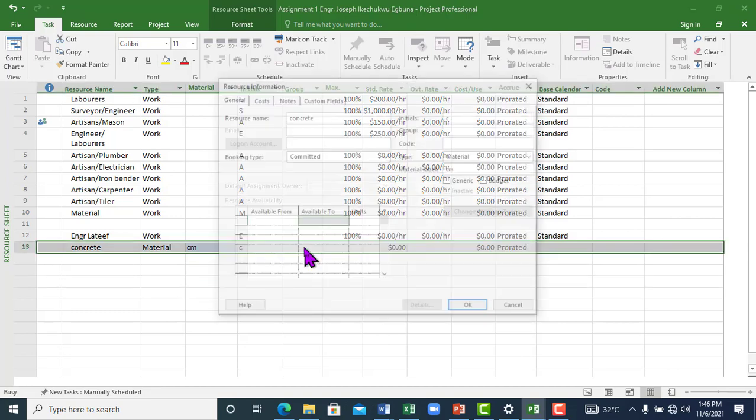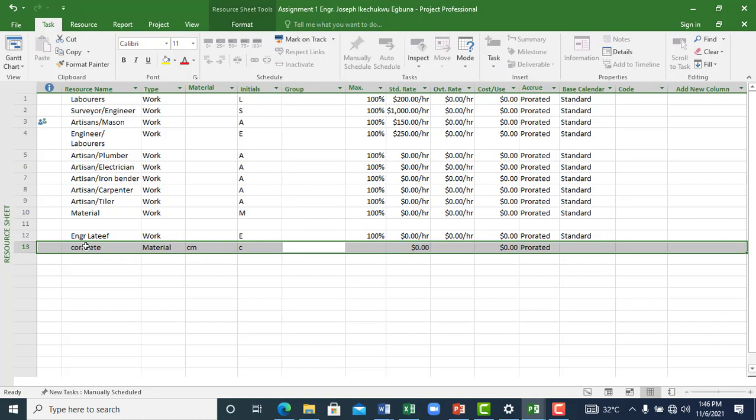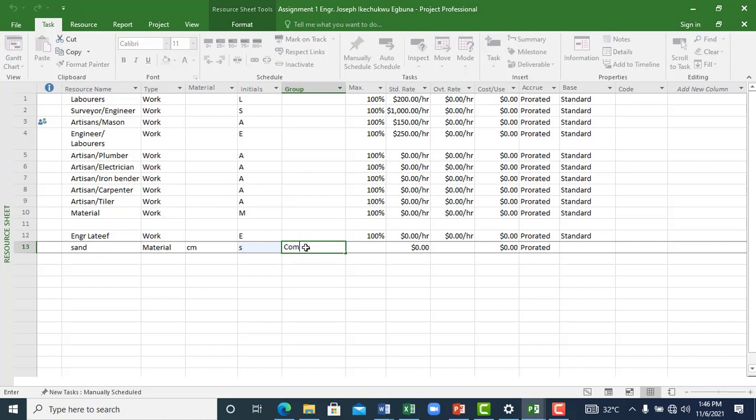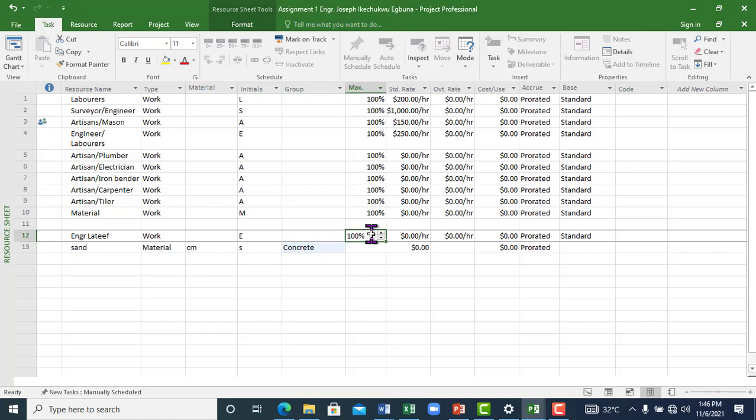Then you can always group your materials if you want to group them. For instance, if this is sand, it can come under concrete as a group. So when it comes to a material resource, the maximum in terms of percentage availability does not come into place. But when you have a work resource, that's when the availability comes into play, and you can always select the rates for that particular resource that you have.